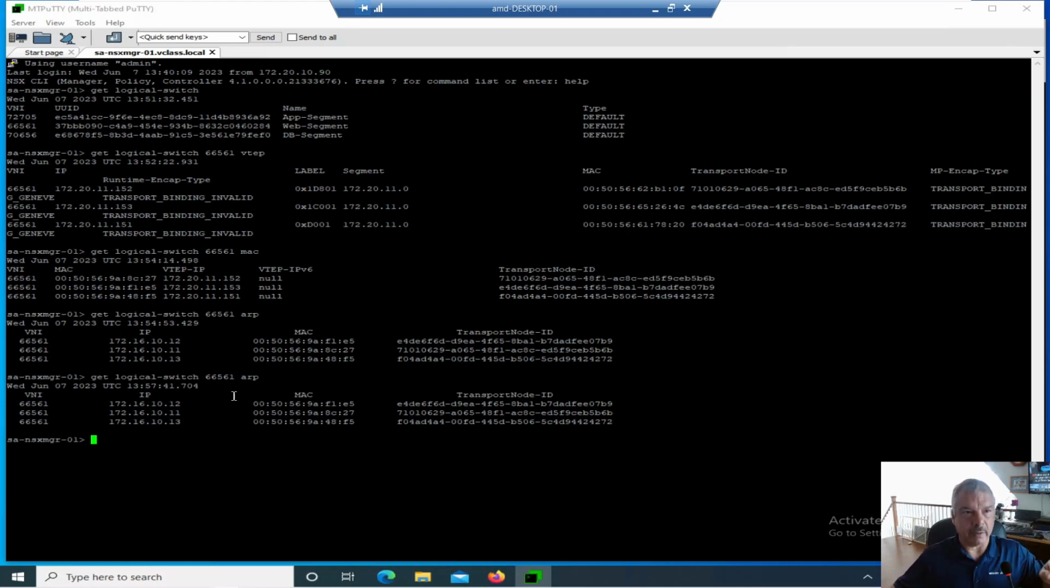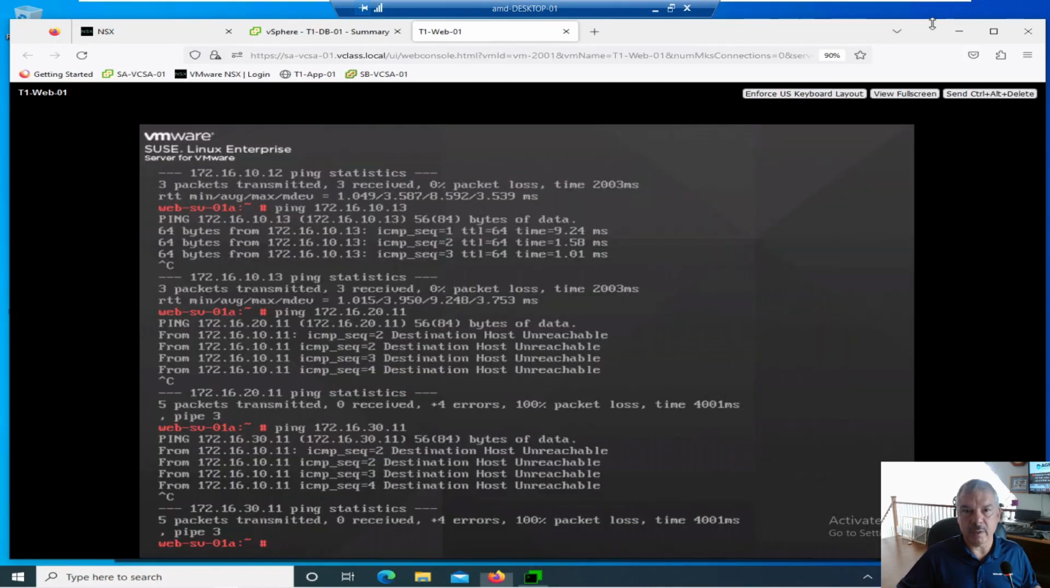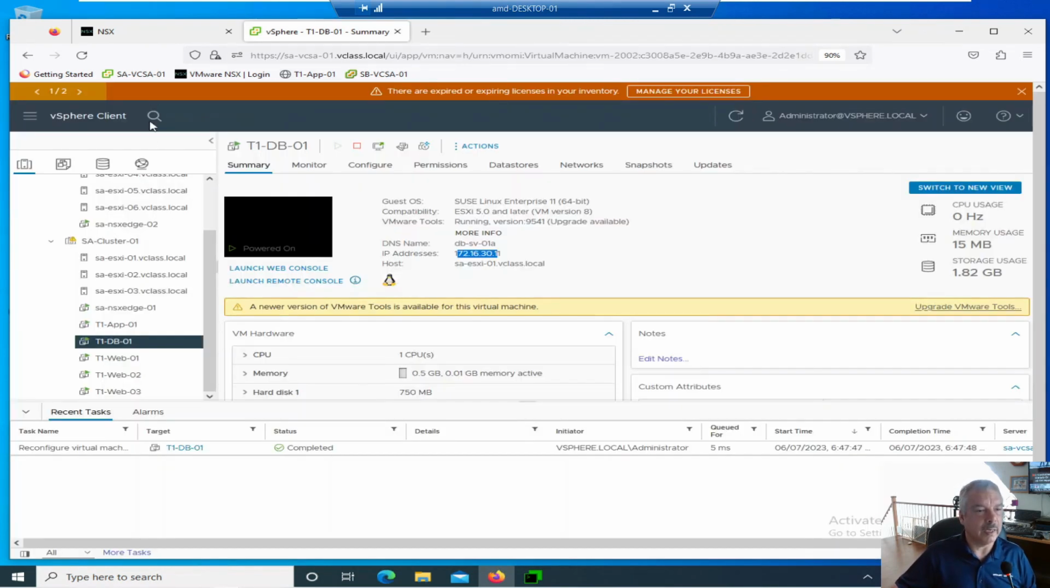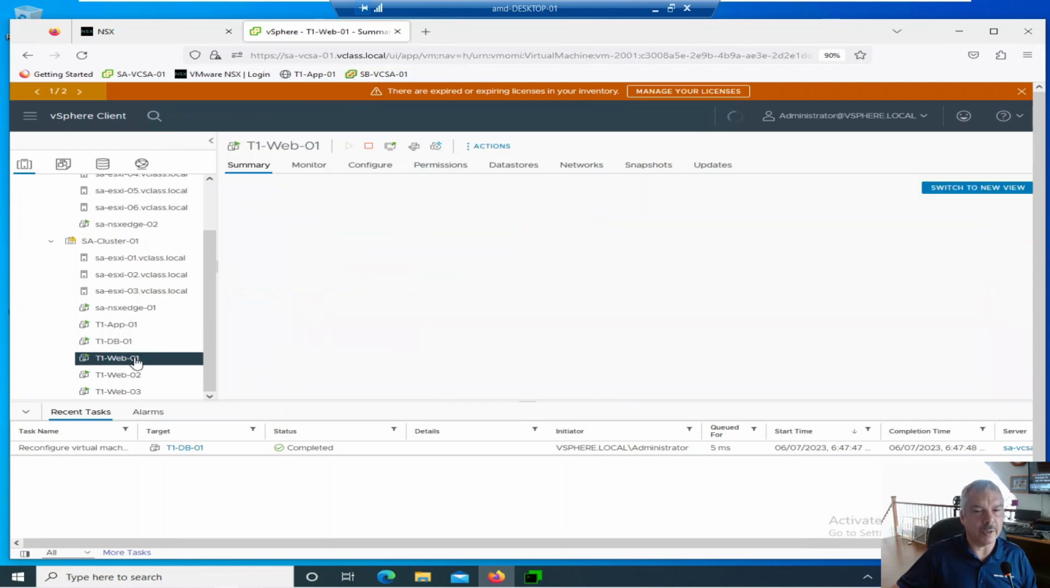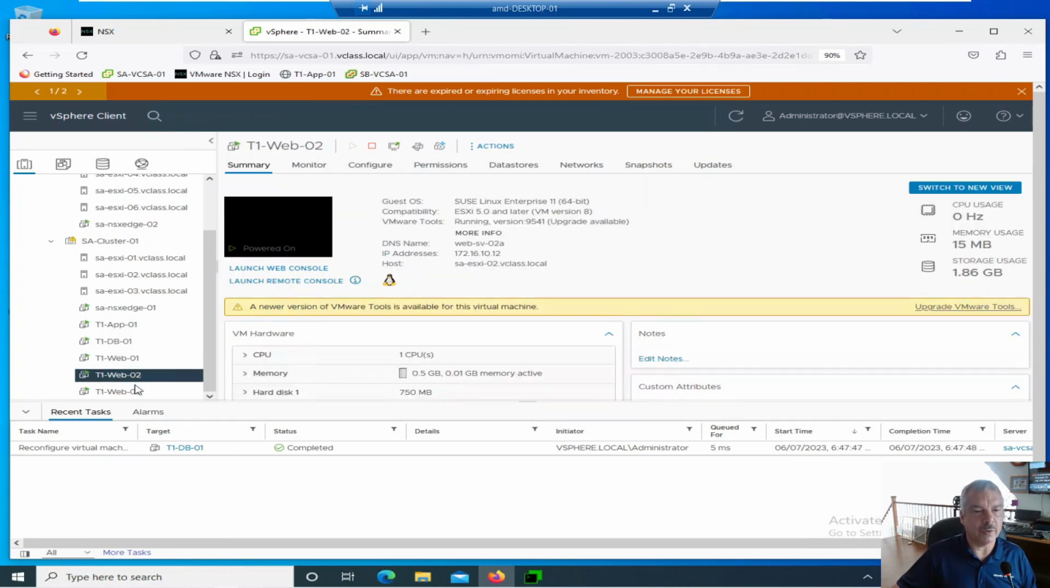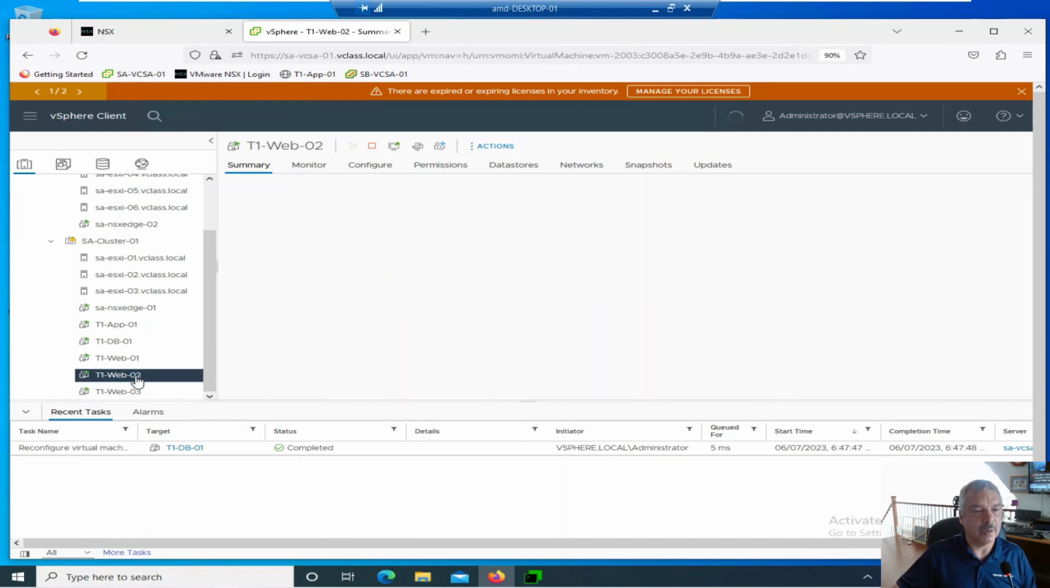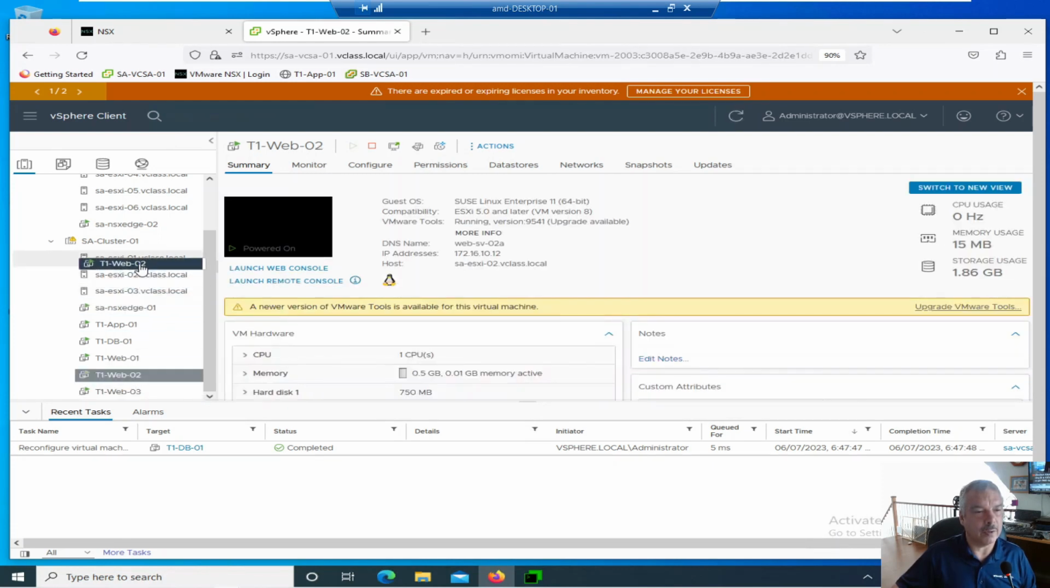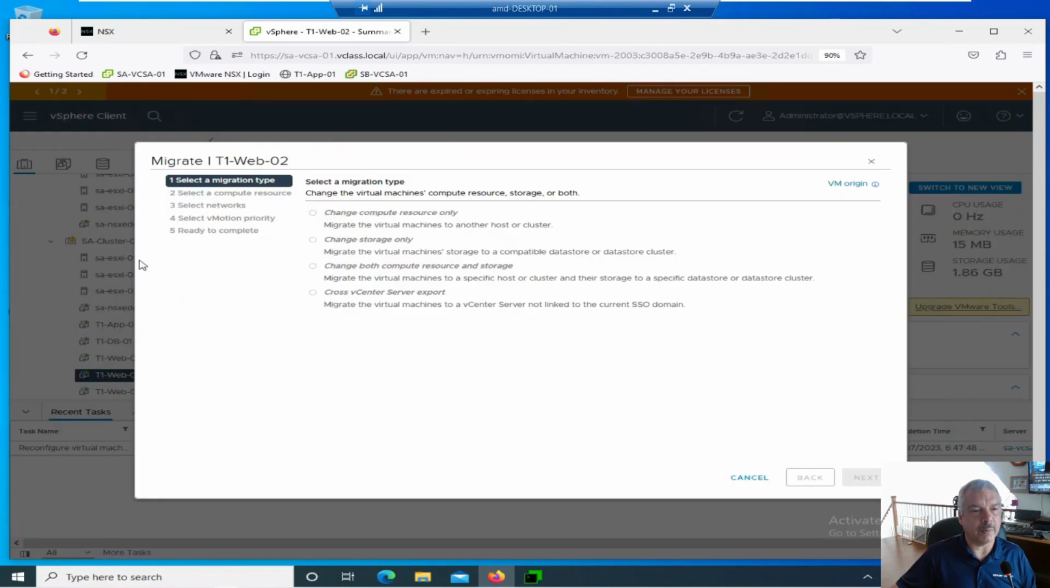Let's do something else here. Let's do something a little interesting. Again, if you saw part 1, we talked about the tables. Let me minimize this. I don't need to be viewing this here. Let's close that down. Web 1 is on host 1, Web 2 is on host 2, Web 3 is on host 3. Let's do something interesting here. I'm going to drag and drop Web 1 on host 1.